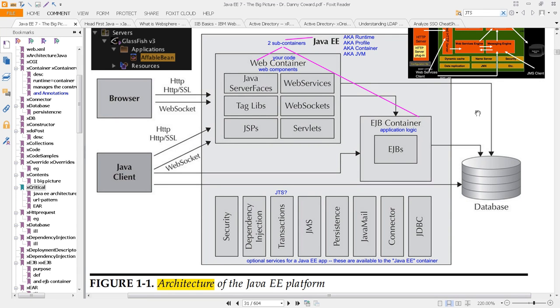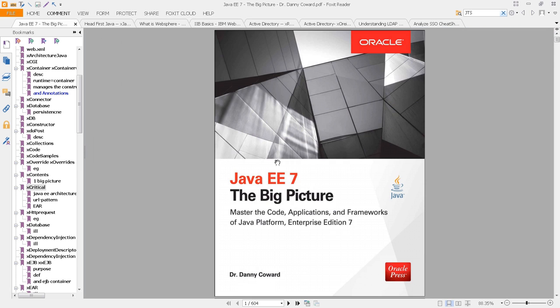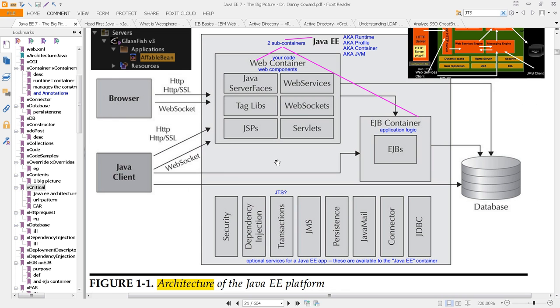In this video, we're going to look at the Java EE platform architecture. Specifically, we're going to look at this diagram, which comes from a really great book called The Java EE 7 Big Picture by Oracle Press by Dr. Danny Coward. This is on page 31, but we're going to take a look at it piece by piece.